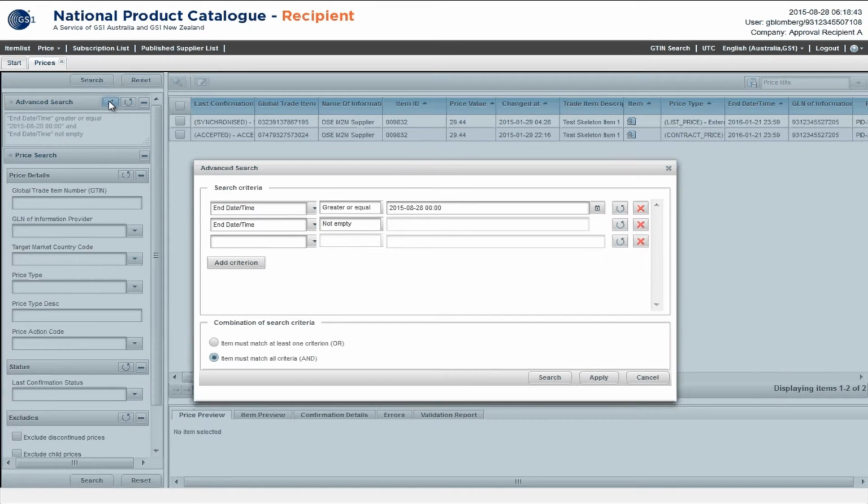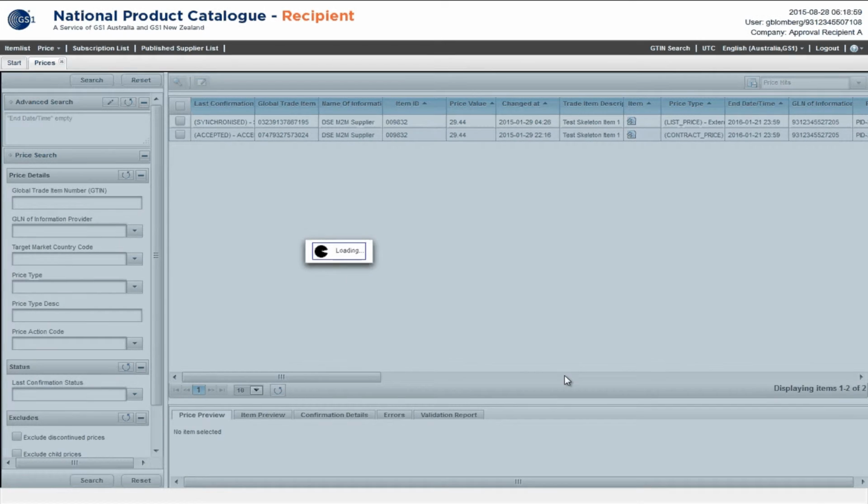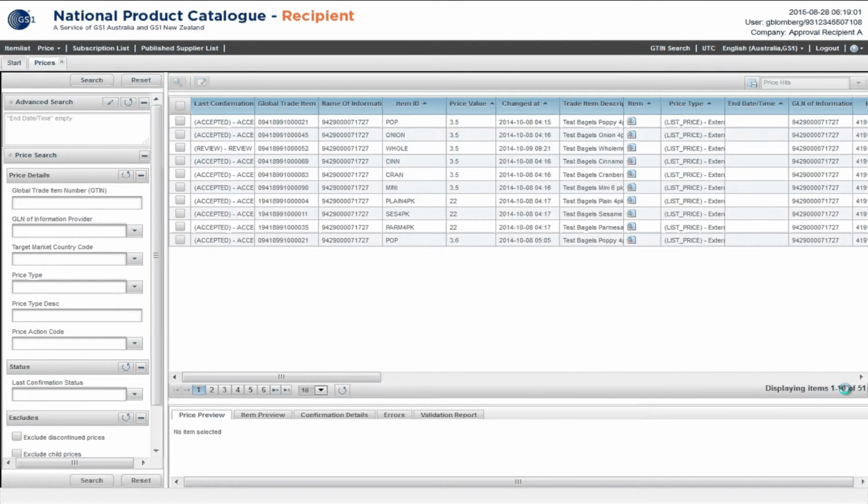Now simply show me all prices with no end date. So back into advanced search, change the end date time to equals empty. And we get the 51 prices that have no end date.